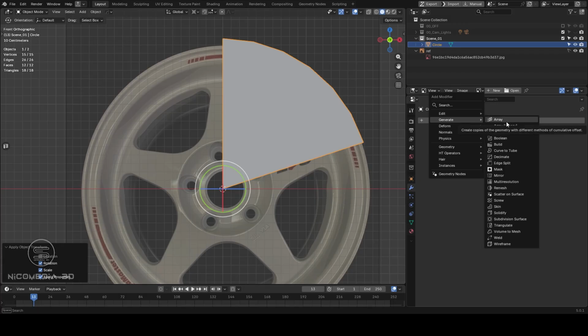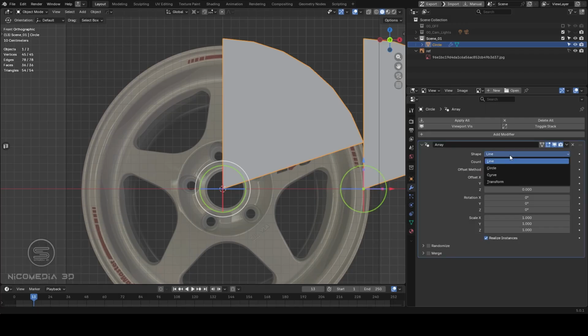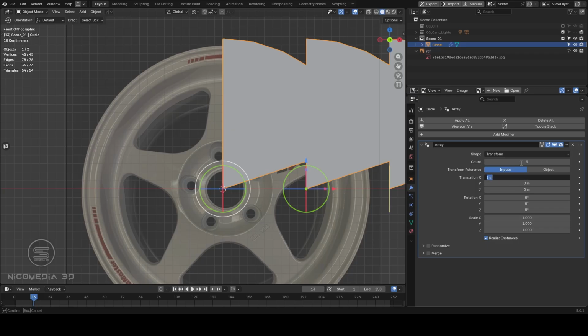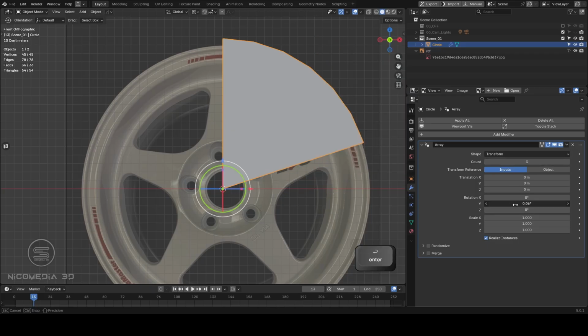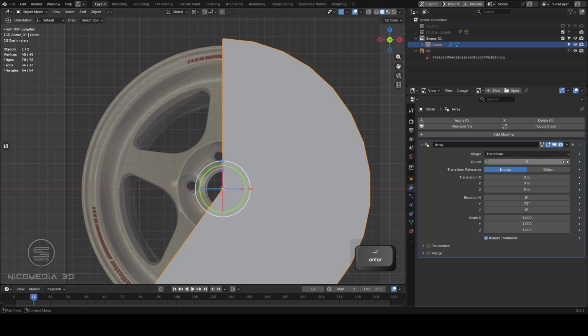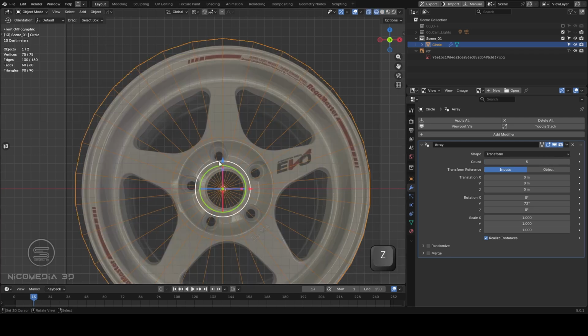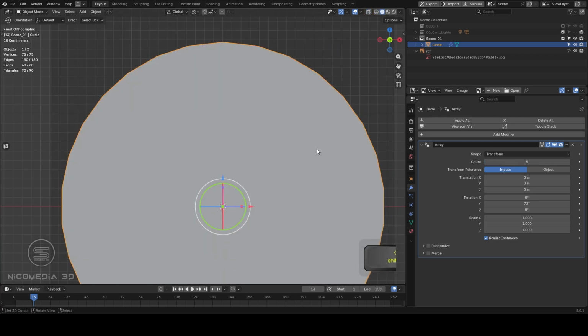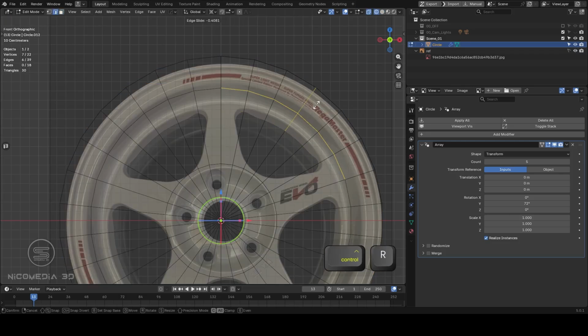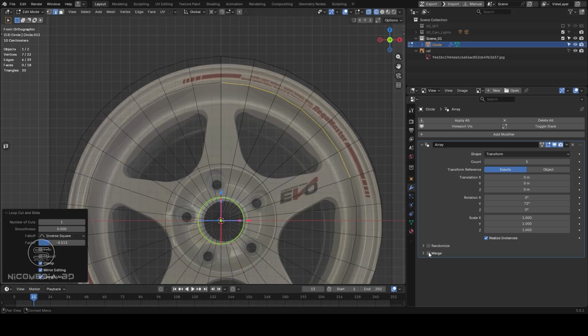Go to the modifiers and array, transform, and as you can see, I just have 5 pieces. And if you just write 360/5, it fits perfectly. Also click merge.